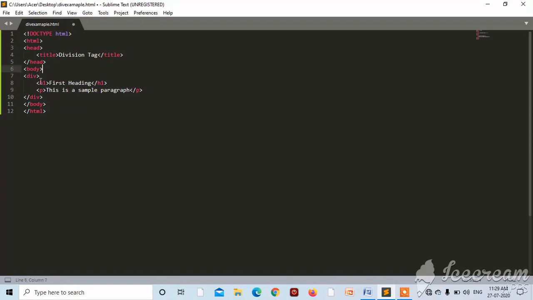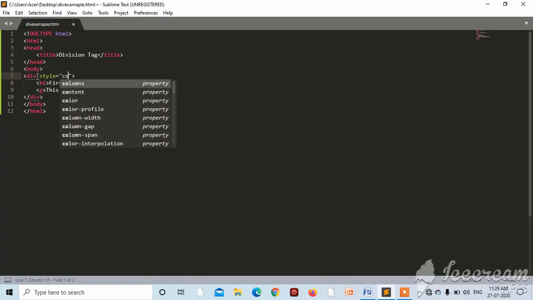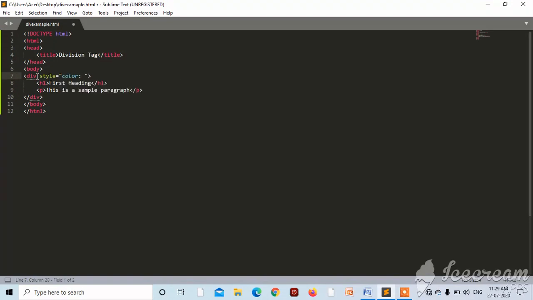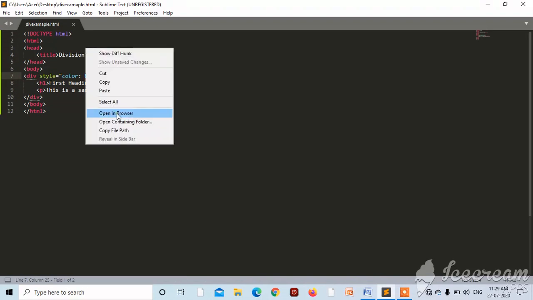So all the styles that you want to give to a heading or paragraph can be placed with this div. You just need to write a keyword style and you can give the font color, like you want to give the blue color. So we are gonna save this and open it in browser.